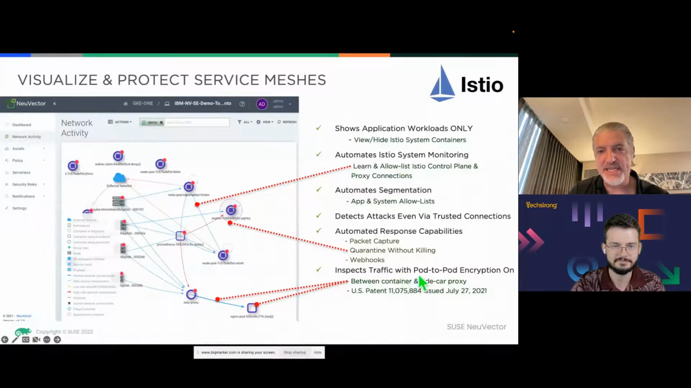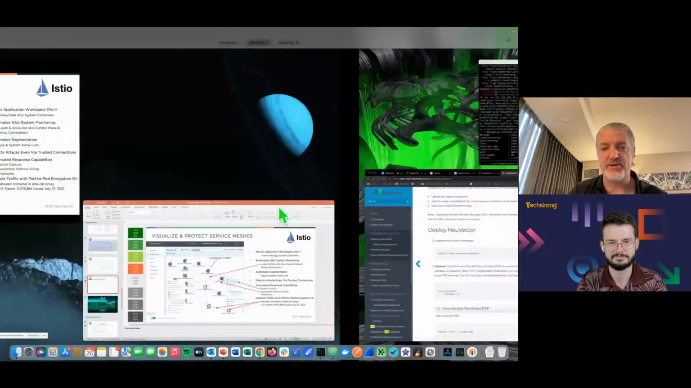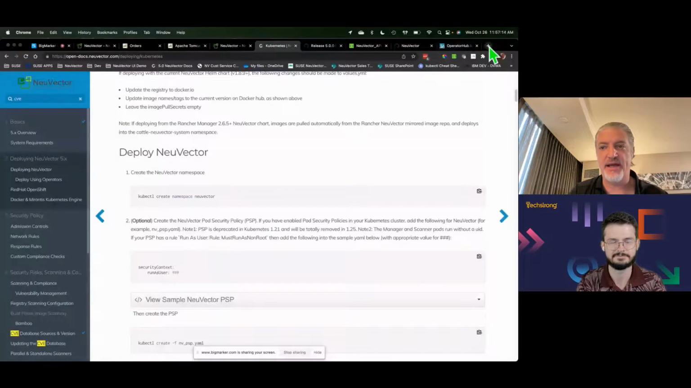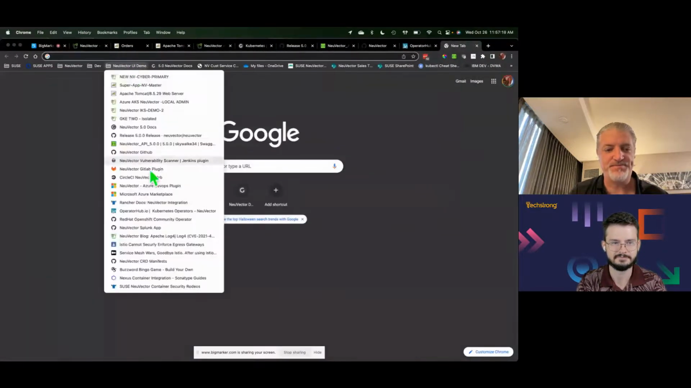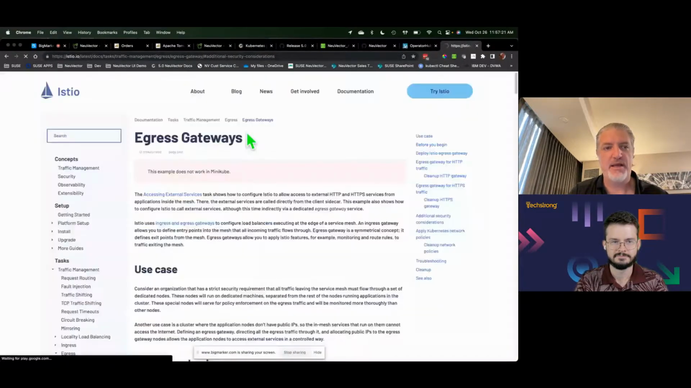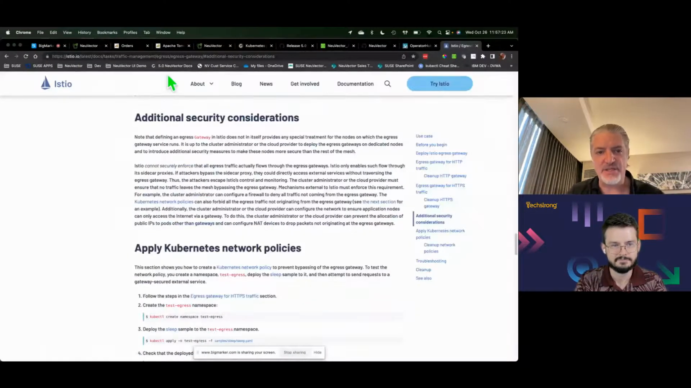So we actually have a patent that protects our ability to see and inspect that traffic between the container and its sidecar proxy. So yes, we work very well with service meshes. And as another thing to look up, let's open up a new tab here. You might want to take a look at the Istio documentation.